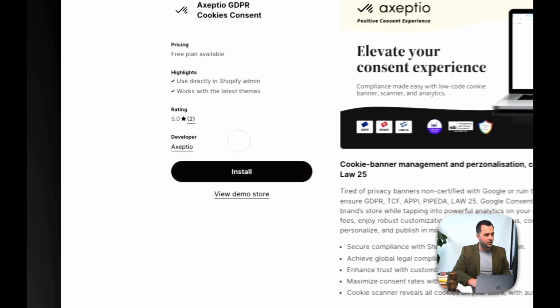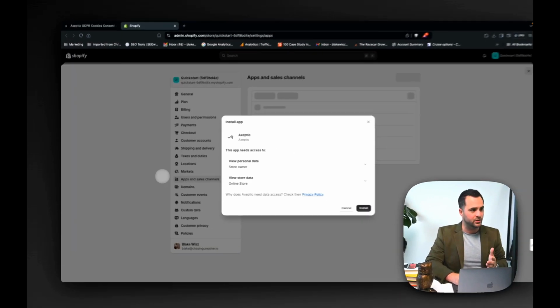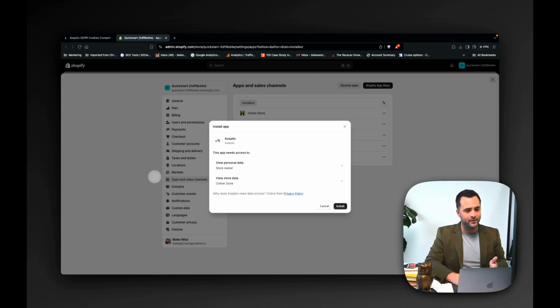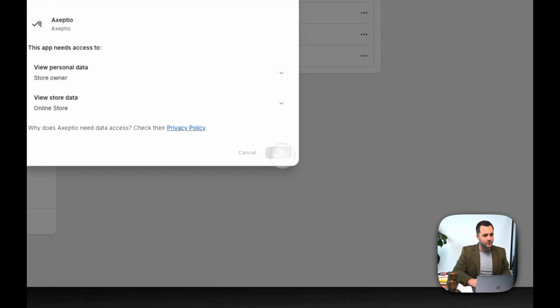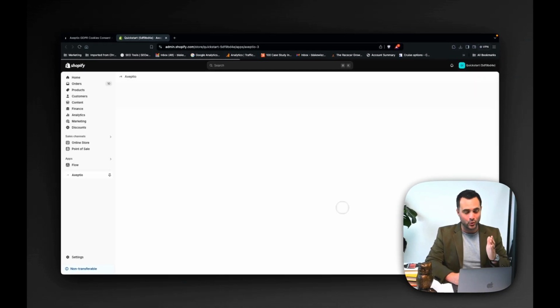You hit install here, as you can see, and it will open up another dynamic screen that you'll need to log in and verify and install. Once you hit this here, you've now installed the app on your store. It is that simple, that easy.